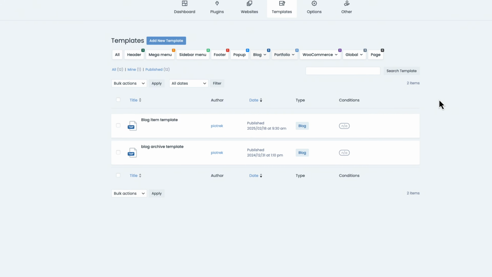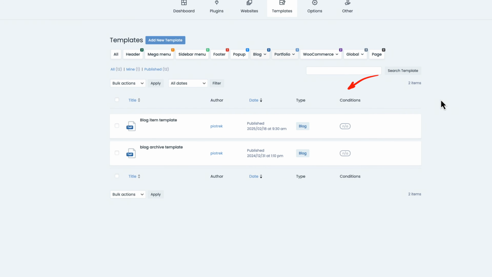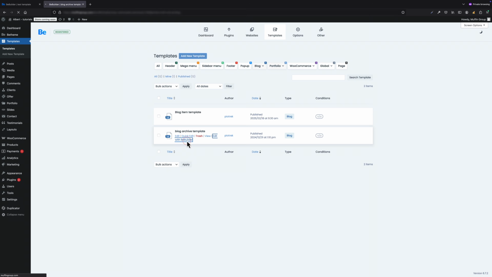In case you missed which template is assigned to which page or its type, on the list of templates you have a conditions column. NA means that the template isn't assigned to any page. It works in kind of a draft mode. Let's edit the blog archive template then.